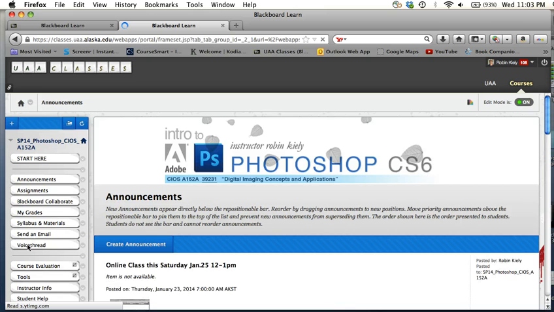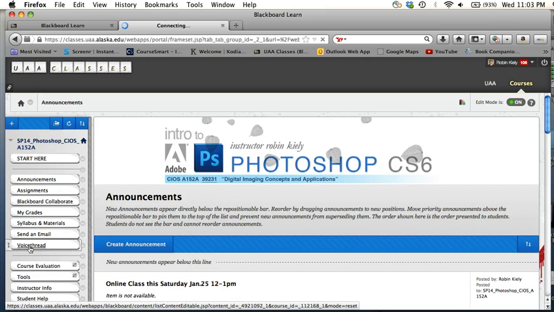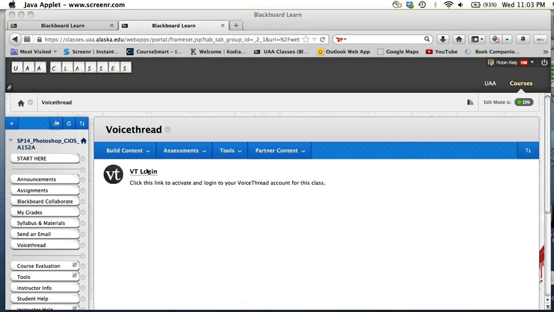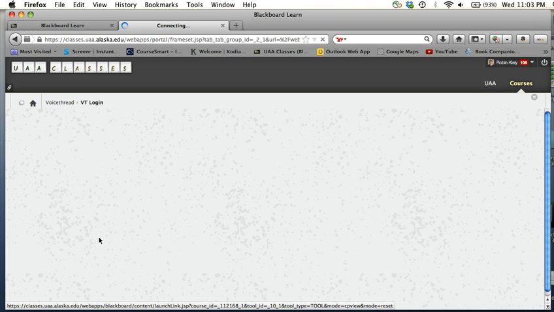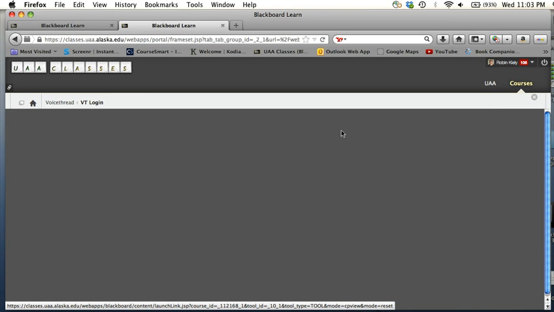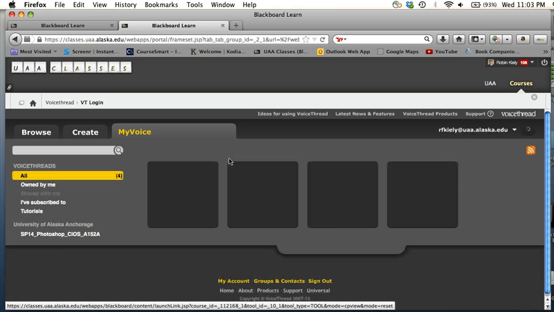or Photoshop, I mean, and follow the link again to Voicethread. So slow. Okay, and then click on Voicethread again. And then it should directly link you in if you've set up your password.